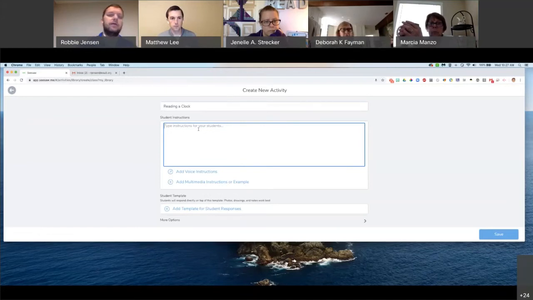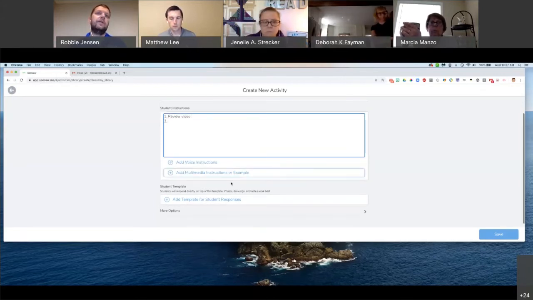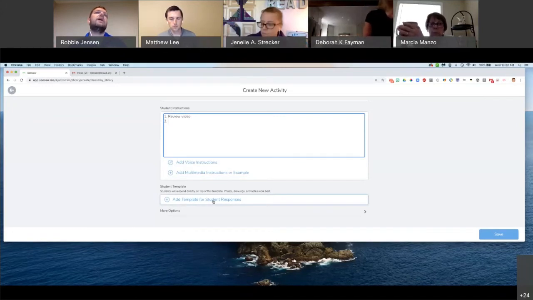This is something I really like about using Seesaw, is this whole linear approach. So we put it in order and we say, you know, maybe I have a video of them reviewing how to read time on an analog clock. Then I can go through and I can say, now use the template. So here I could have a template of clock faces. Maybe this is a PDF that you have from your curriculum. Maybe this is a document that you've created that you want students to be able to use.